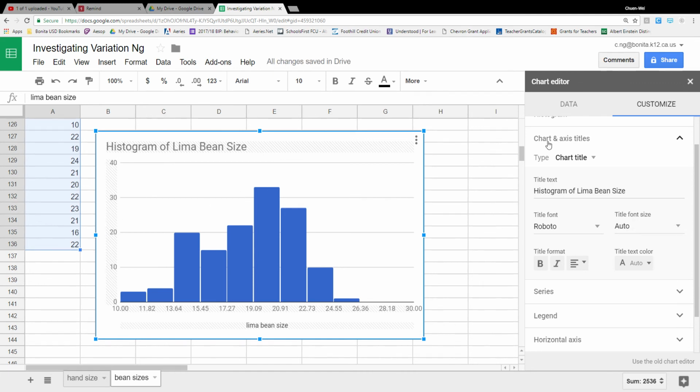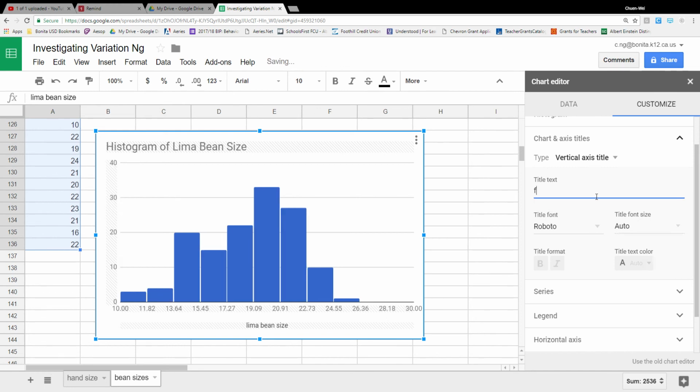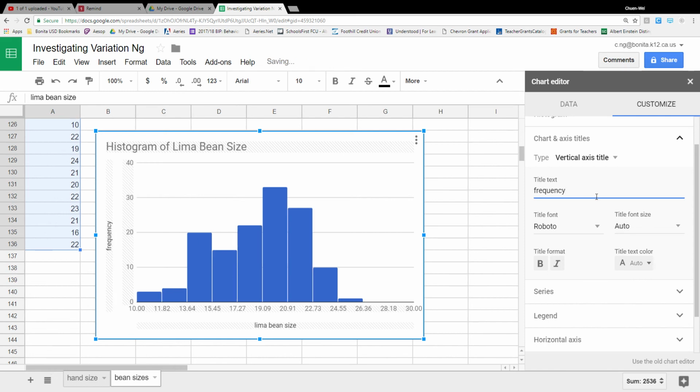So here, under chart and axes titles, under customize chart and axes titles, I'm going to click down to the vertical axis title. I'm going to click on that. And let's give ourselves a title here. This is going to be the number of beans. Boom. That's a good title. Some of you, instead of writing the number of beans, you might just write frequency. That's kind of right. That just means how often does this size show up, right? Just write frequency, boom, done and done.